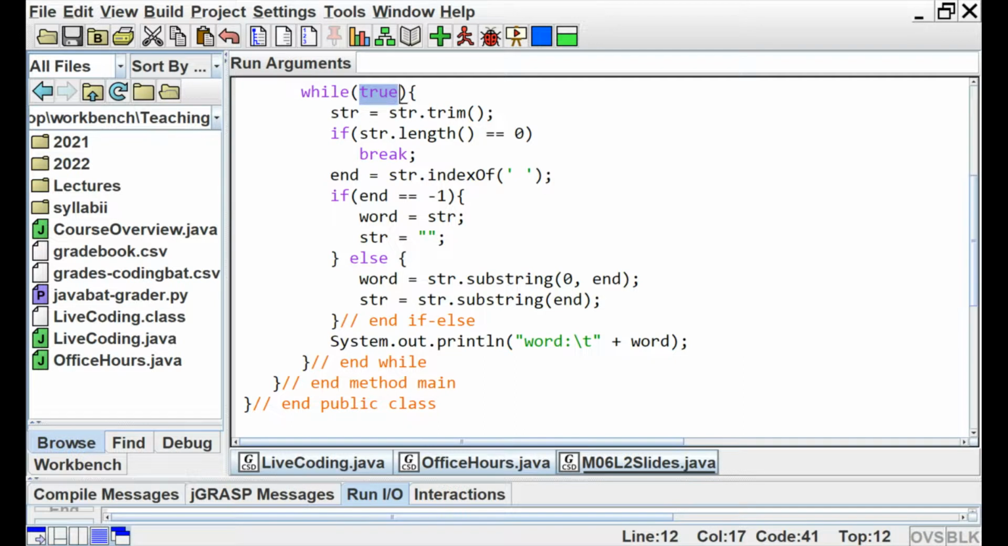And if it's really 0, I don't have anything else to process. I'm not going to find another word in that string. It's empty, so break out of the loop. Here, end equals str.indexOf of space. So indexOf, remember, from the beginning to the end of the string, I don't specify a second parameter, so I start at index 0. So starting at index 0 in my string, where is the first space?